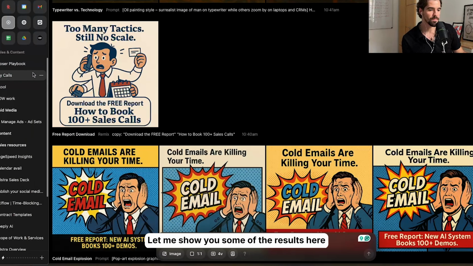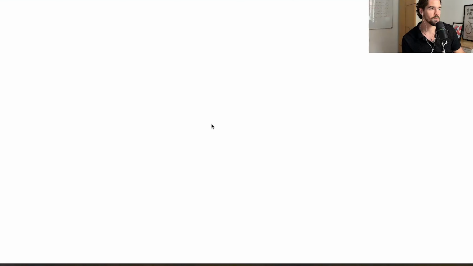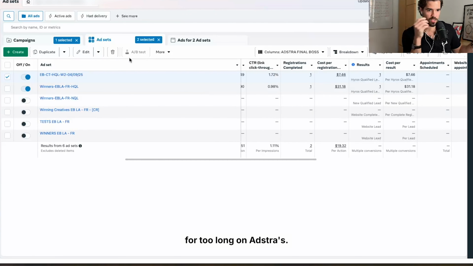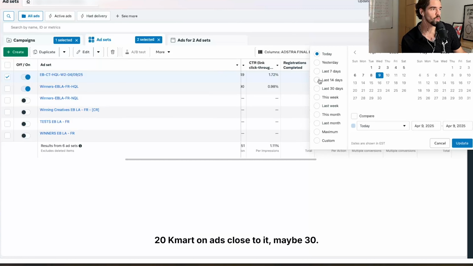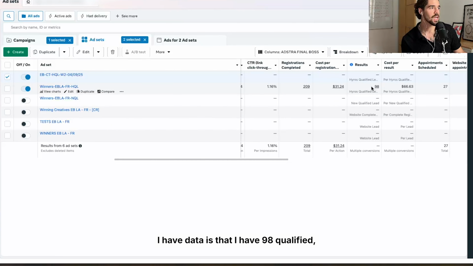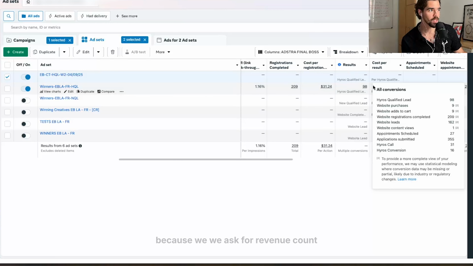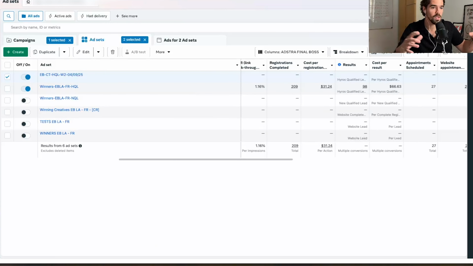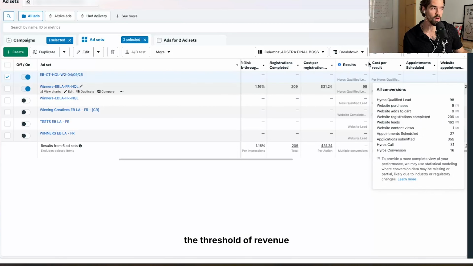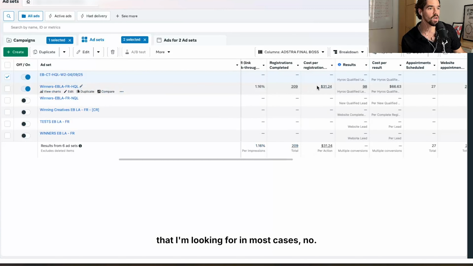Let me show you some of the results here. So we go to our ads here. We haven't been running this for too long on Adstra. I should be testing more ads for Adstra specifically, but just know we're running 20K a month on ads, close to it, maybe 30, and that just goes to show that I have data. What I mean by I have data is that I have 98 qualified leads generated from this campaign because we ask for revenue count on the opt in. So then I can tell, are they at the threshold of revenue that I'm looking for? In most cases, no.